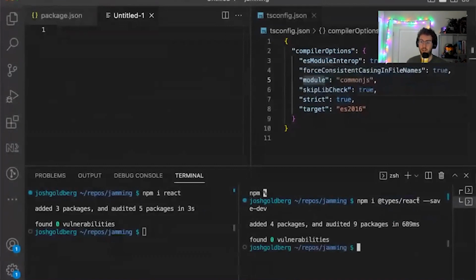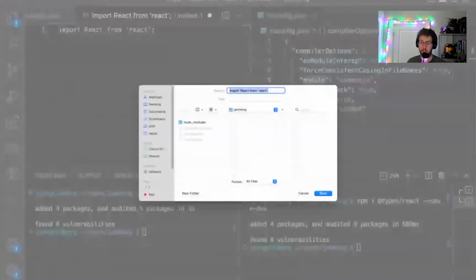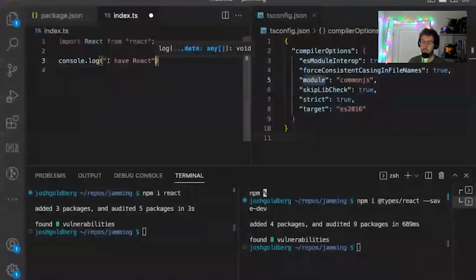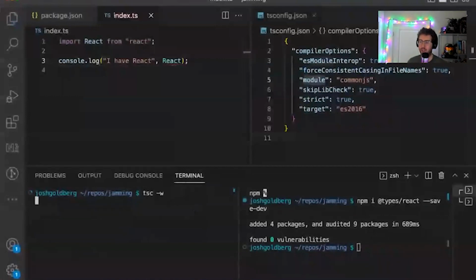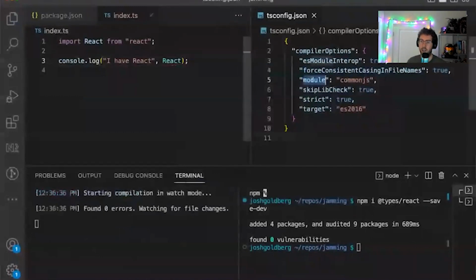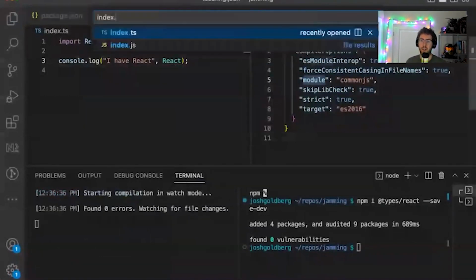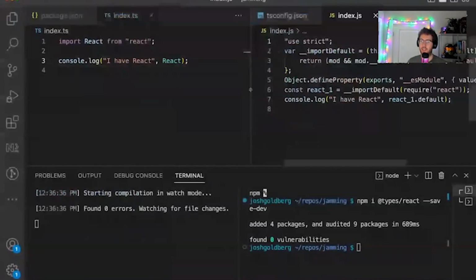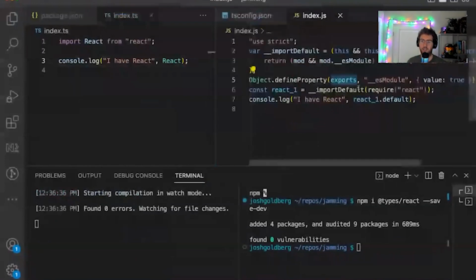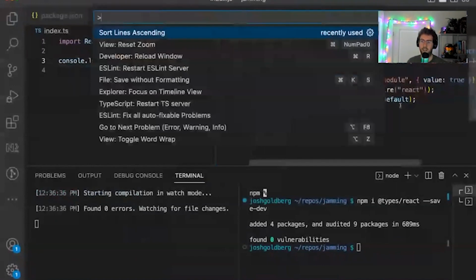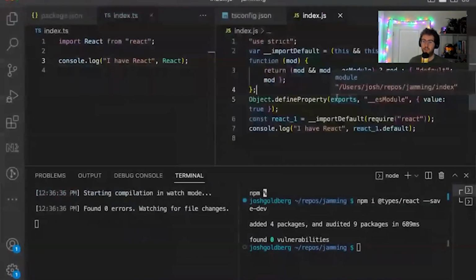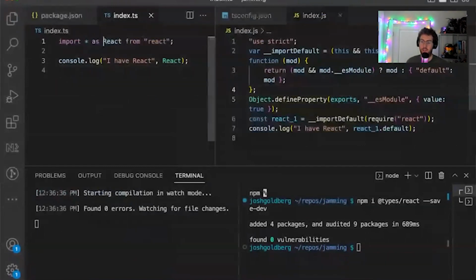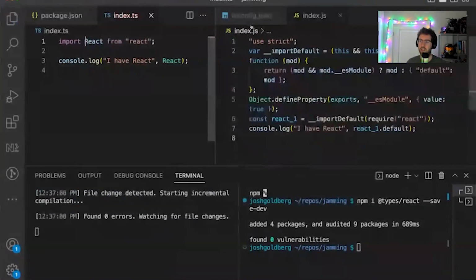So let's say that you wanted to npm install react. And fun fact, you also need to npm install @types/react --save-dev, because the React package does not provide a description of what it looks like to TypeScript. So there's a community package called @types/react. Let's say you wanted to import React from 'react' and save that as your index.ts, and then just console.log, I don't know, 'I have React'. If we start tsc -w, so the TypeScript compiler in watch mode, we get index.js.